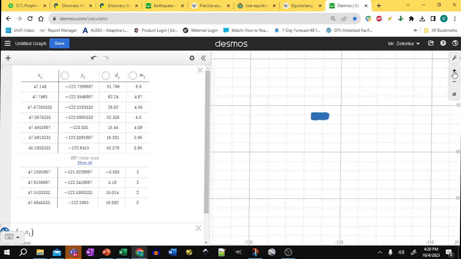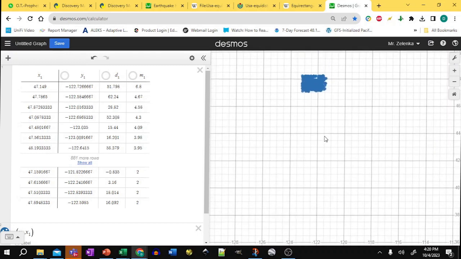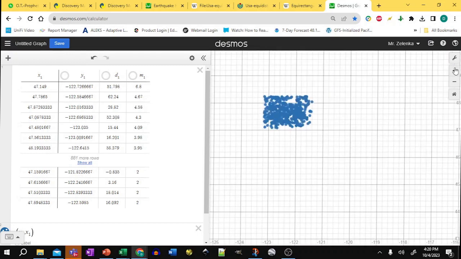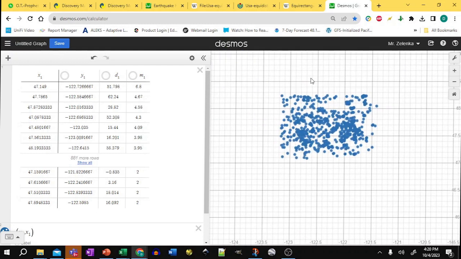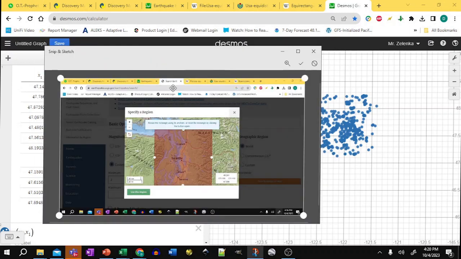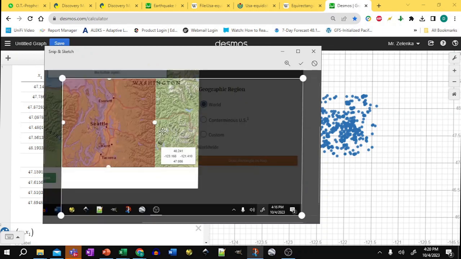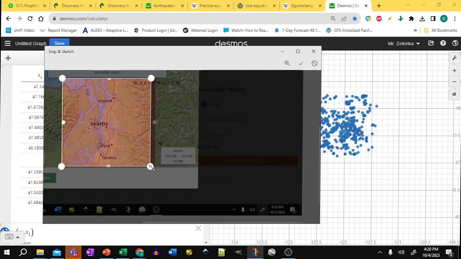Now, if you remember, I had made a square. Let's try to square this thing up. There we go. So this is the square that we have taken this information from. Okay, if you remember, I took a snip of the general area of my region. So I am going to trim it up. And just for our sake, I'm going to use this area.